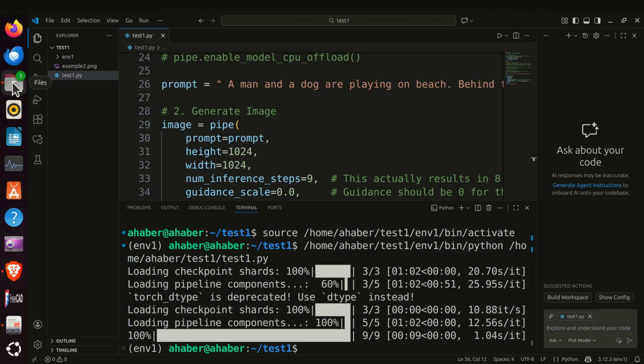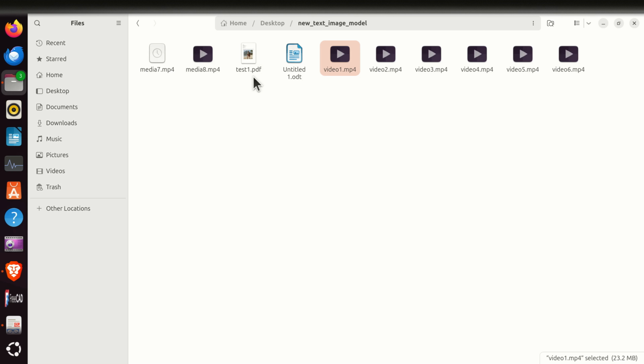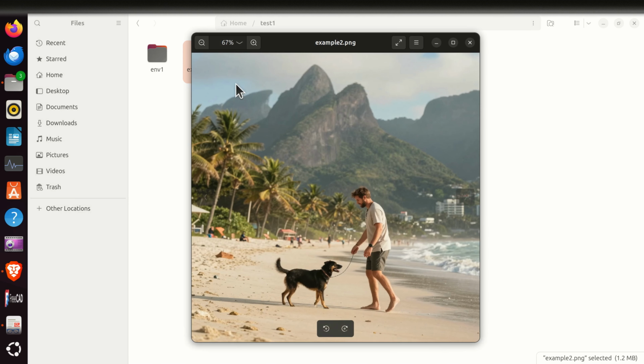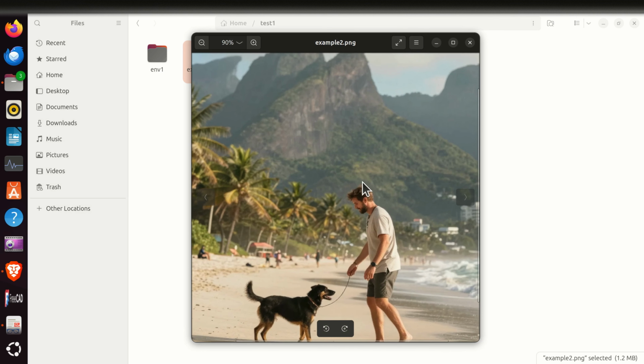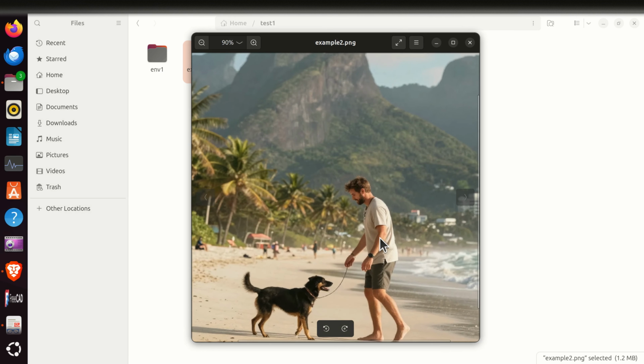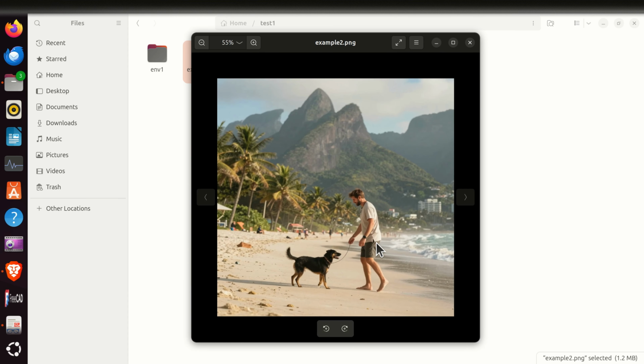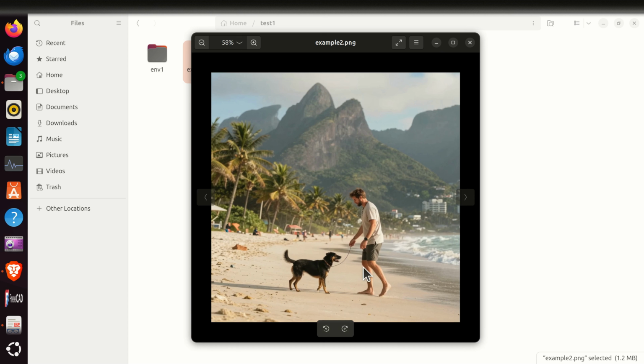Okay, let's now look into the result. If I click here on files and if I search where the image is stored, namely if I go to home, test1, here is the generated file. Looks really nice. It really looks nice, and you can see how realistic this image is. Beautiful.